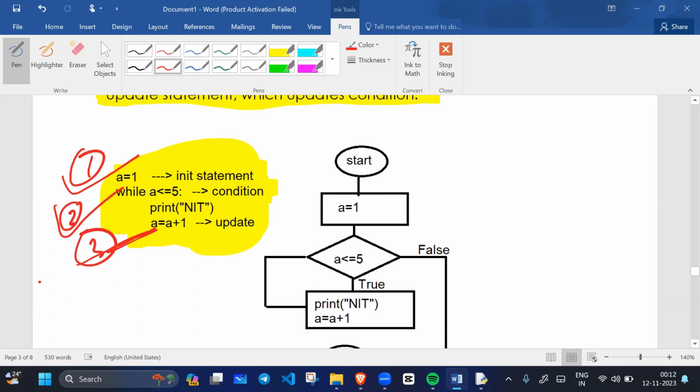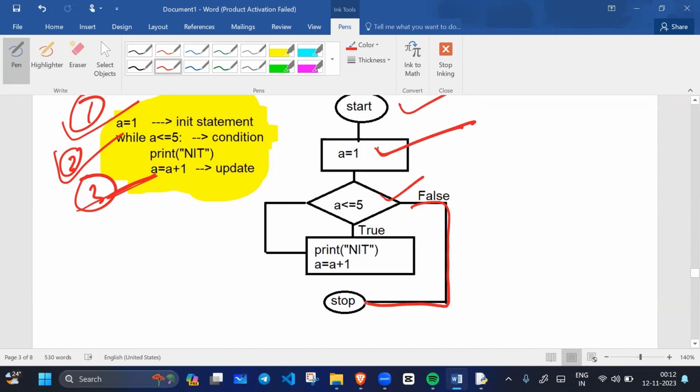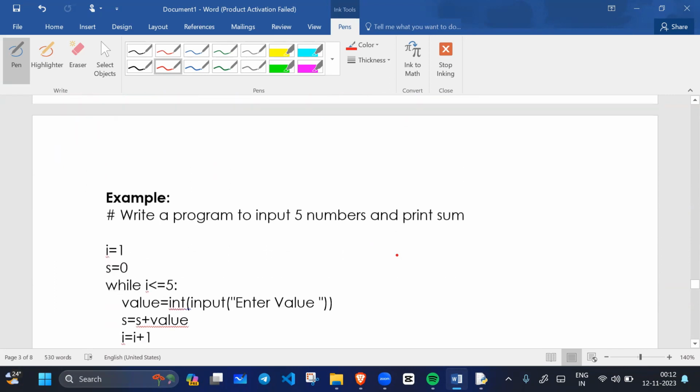Let's talk about the flow chart. First it will start, it will initialize with a equals 1, and now it will check the condition. If the condition is false, it directly stops. If the condition is true, it will print and update. Then again the condition is checked. If true, print and update, until the condition becomes false.